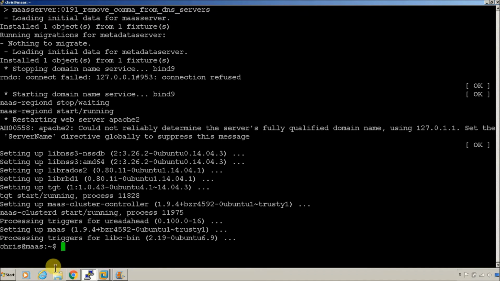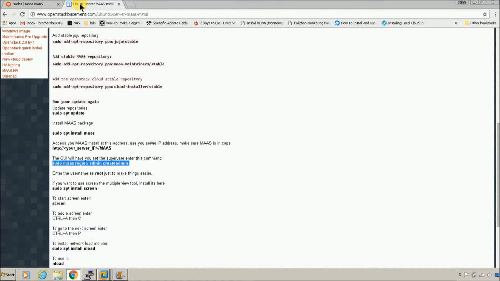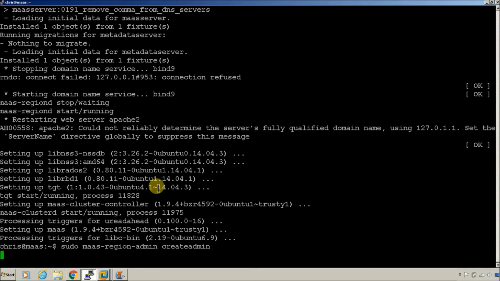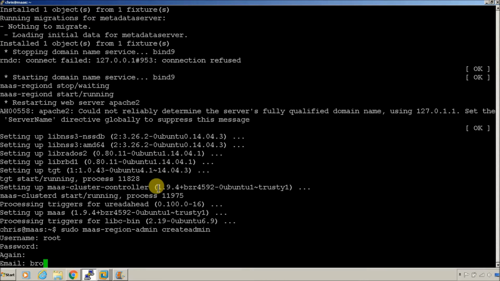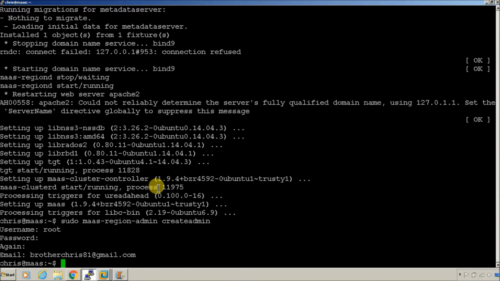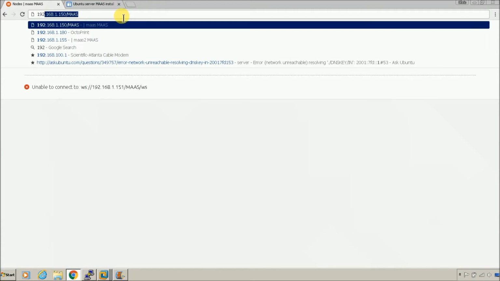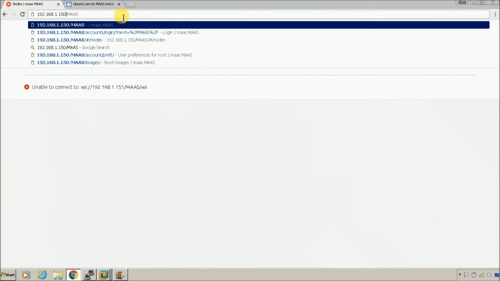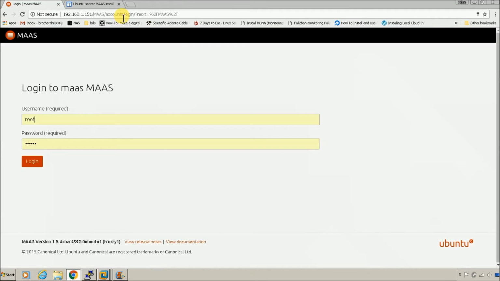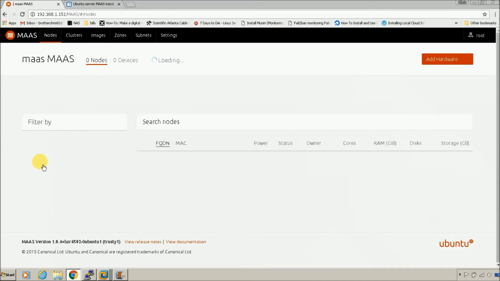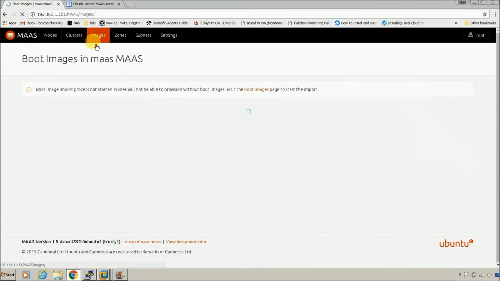Okay, the MAAS install is done. Let's create our user ID. Okay, let's go to the GUI. There it is. Log in. Let's start our boot images downloading.